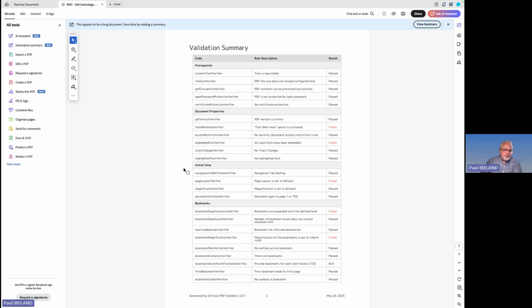And you can enable or disable them. So you've got checks for: do you have text searchable? Do you have searchable text in the document? Does the file size exceed a specific file size limit that you've set in the configuration? Is the document password protected, and so on? Is it the right PDF version? Is Fast Web View enabled?